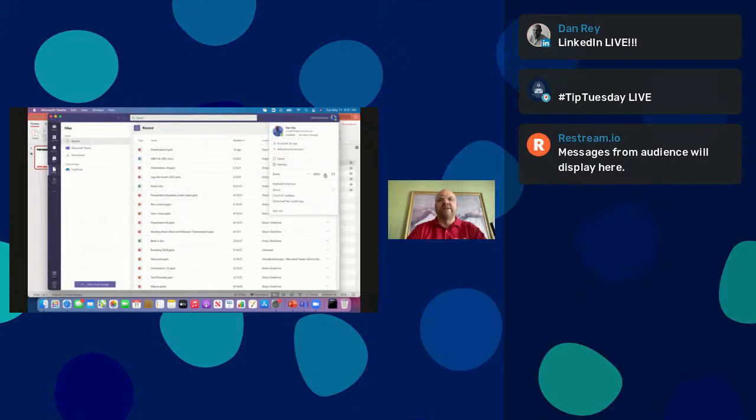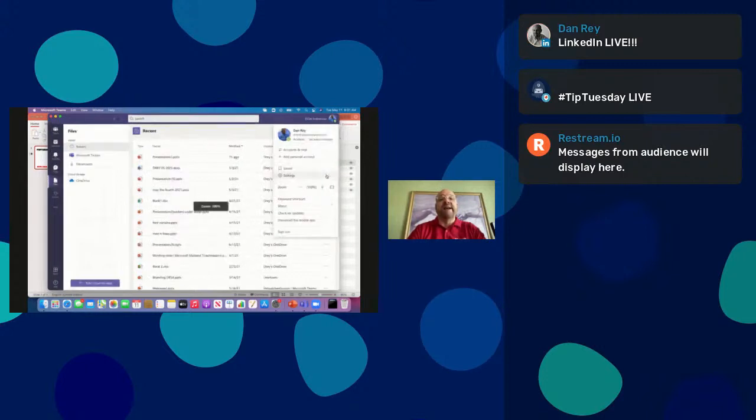I'm on a 13-inch device now. I'm normally on a 28-inch device. I might have different preferences on the size that Teams uses to present information to me, depending on the size of the device I'm using.